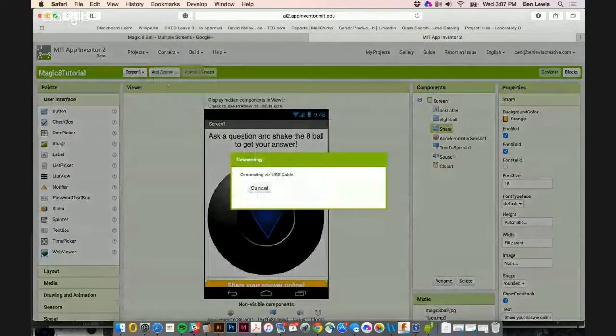Connect. USB. You got it. Yes. All is well in the world.